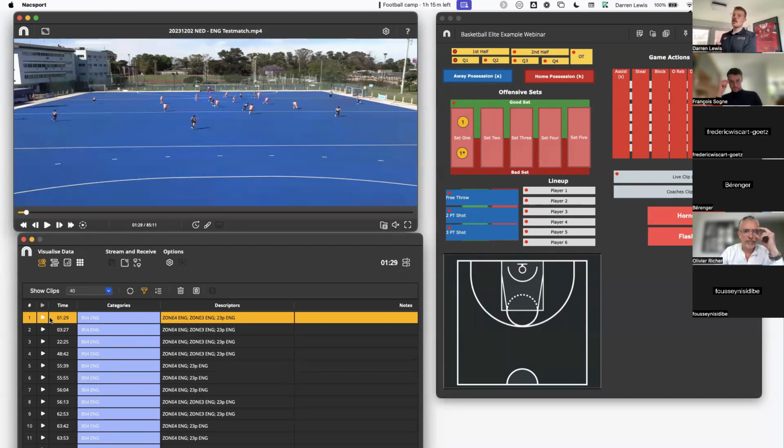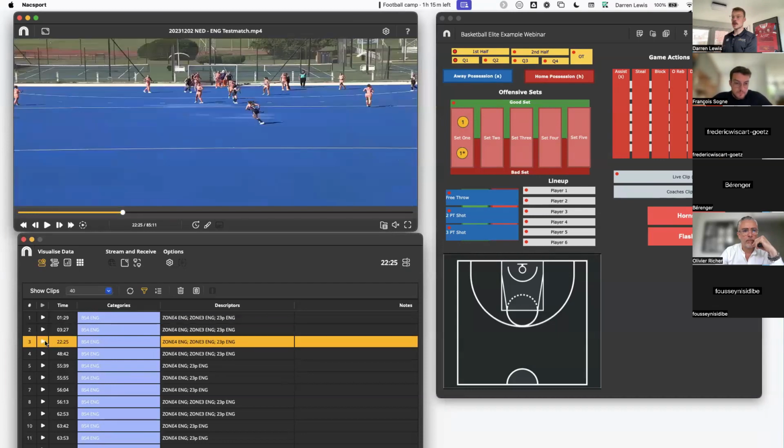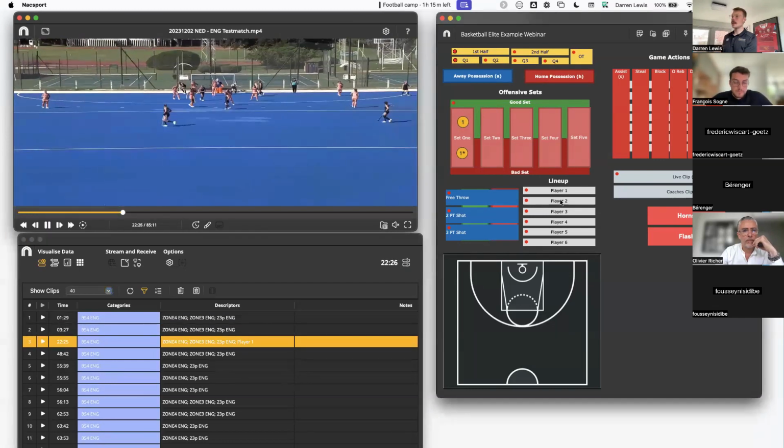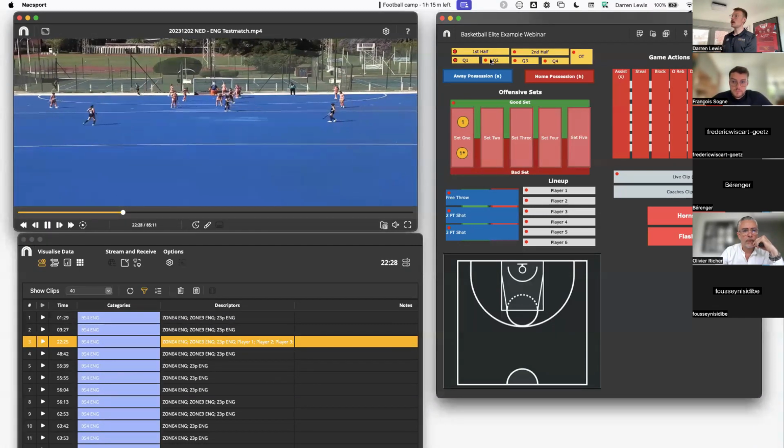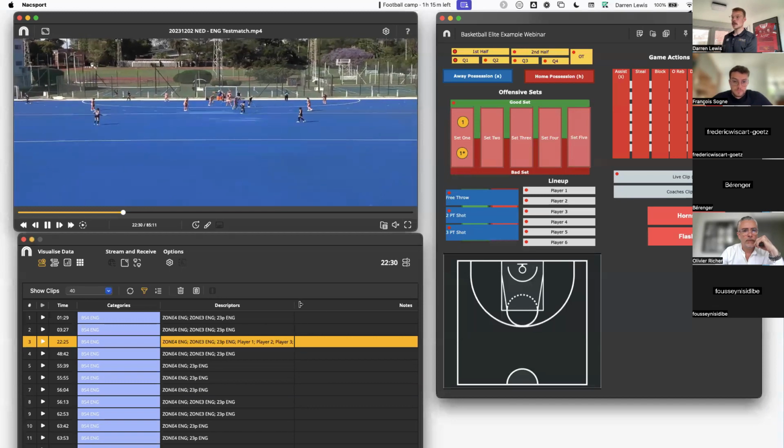I can do this in two ways now. I can use the clips that already exist, and I can use the play icon here to watch the clips. Okay, and then I can add my descriptors into the clip that already exists.